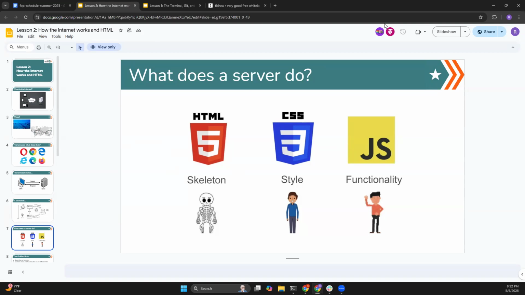Could you have a fully functional website that works well with no CSS? Absolutely, but it's going to look horrible, right? What really matters is going to come down to the HTML and the functionality, which is going to be the JavaScript, right? The JavaScript is what makes things happen.